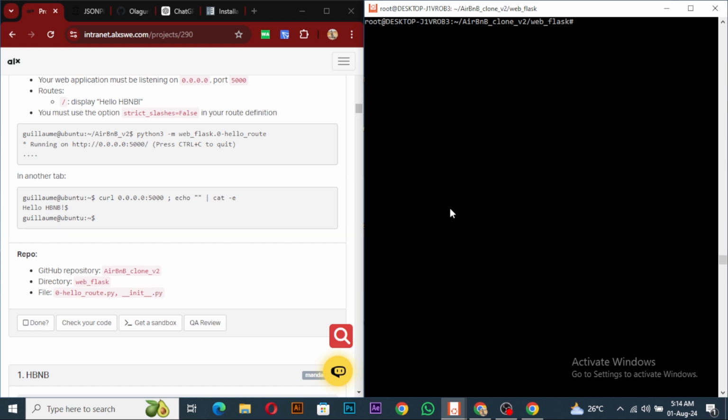If we cat our __init__.py, you see that it is empty, right? There's just a single line there. So you create that, and then you create 0-hello.py.